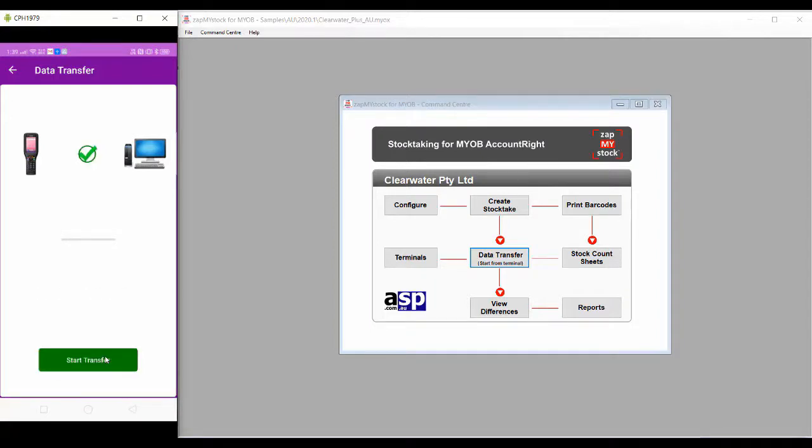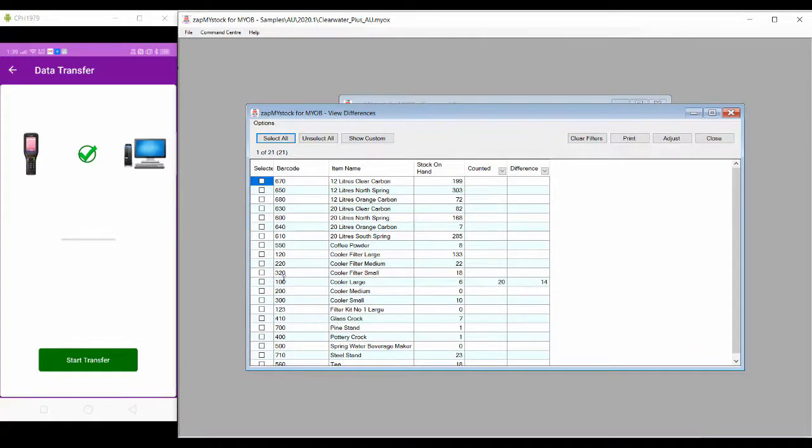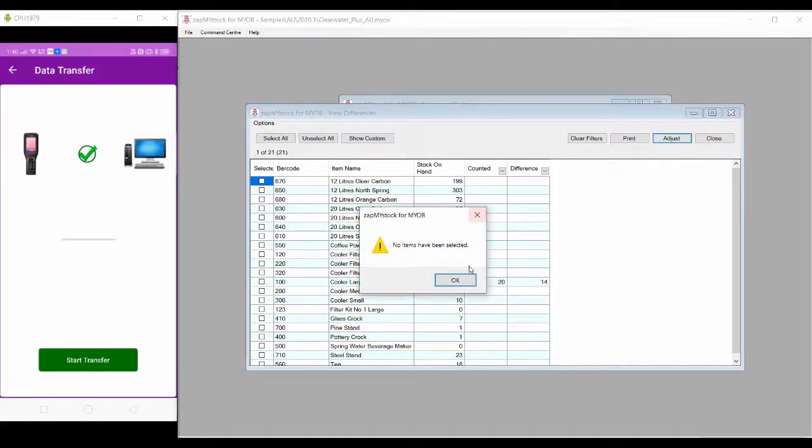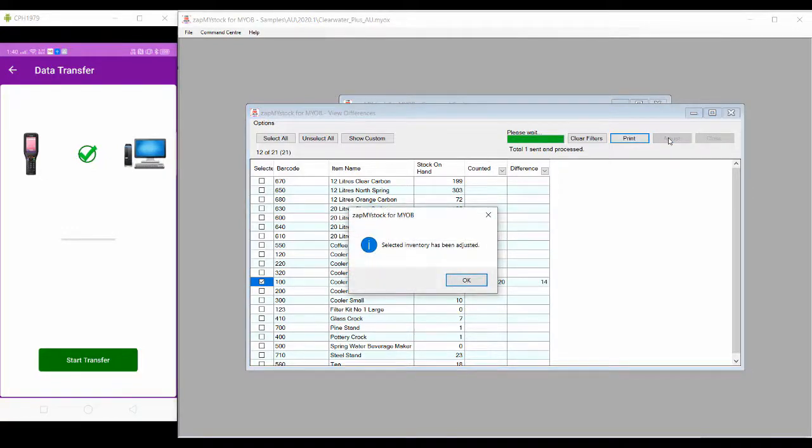It downloads data back into the PC, and now we can go back to the main application and view the differences. So here we can see the comparison right here. Item 100 large cooler. We had 6, we now have 20, and that's a difference of 14. At this point, I can click on the adjust button at the top. Got to select the item first. There we go. Click the item and click adjustment, and the adjustment will be sent to MYOB. It comes up with a pop-up saying the selected inventory item has been adjusted. Click OK, and that's fine.